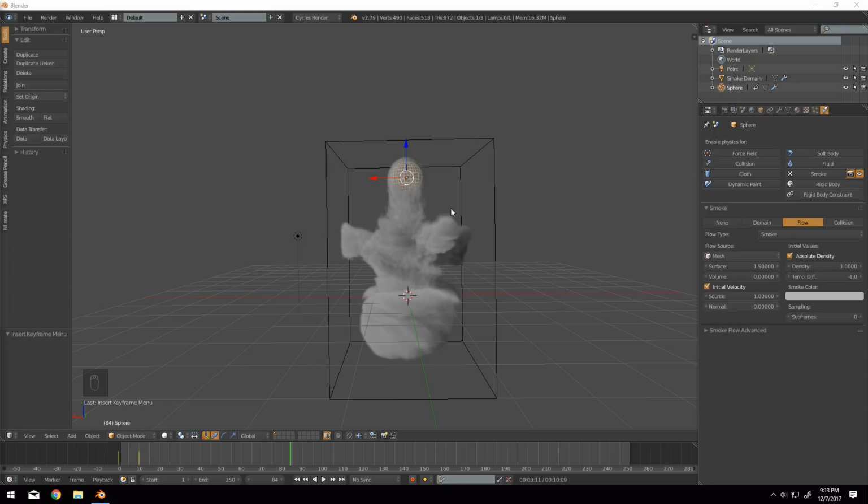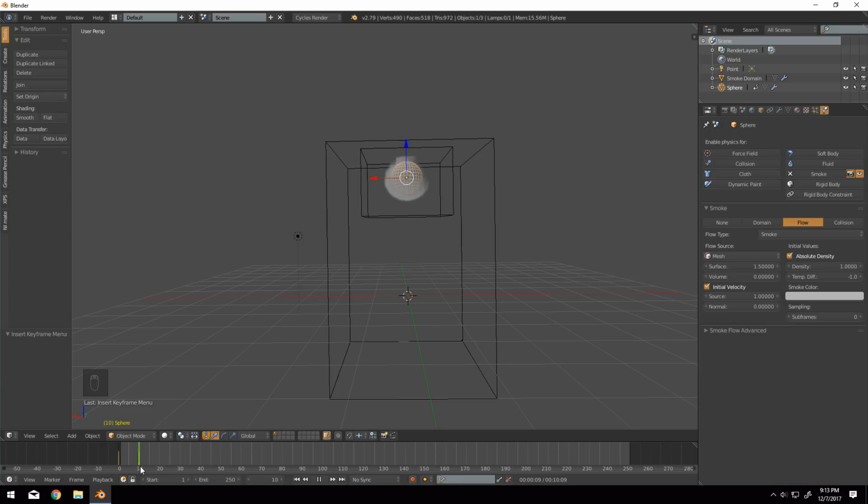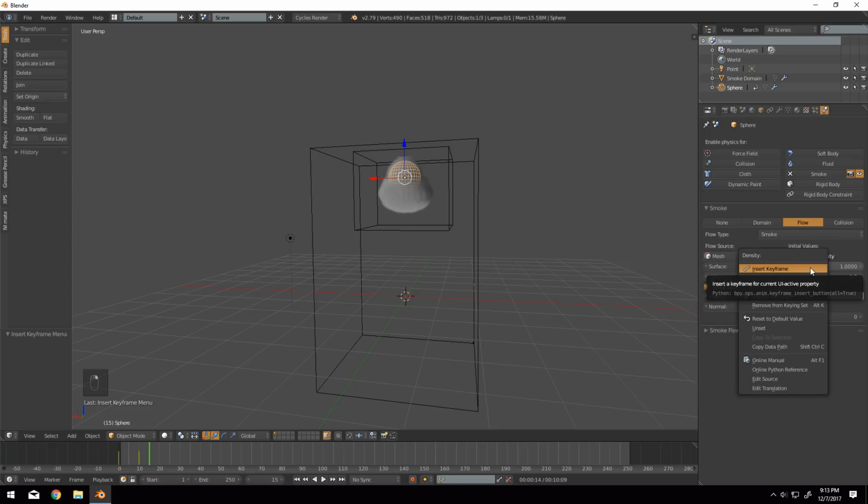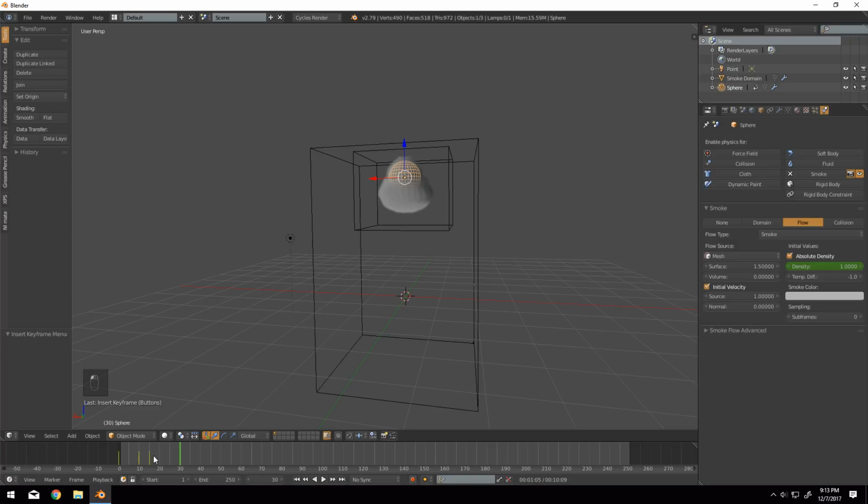So I'm going to go to about where we have enough, what I think is enough smoke in our scene, which is right around frame 15, I think. So at frame 15, I'm going to come over here into our density setting. I'm going to right click it and select insert keyframe. And now we have a keyframe at frame 15 where the density equals 1.